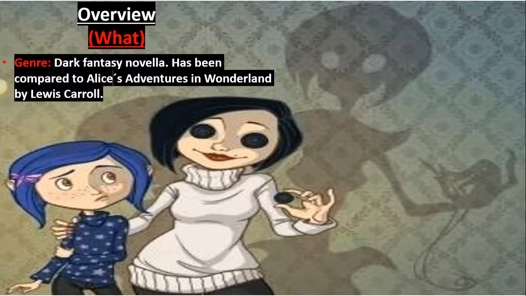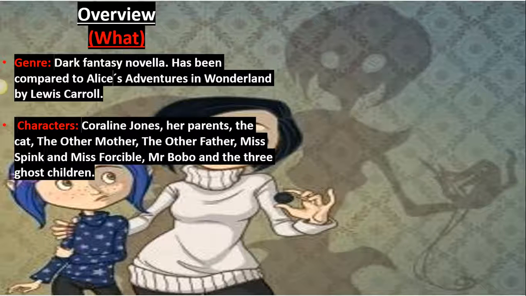The book is a dark fantasy novella and has been compared to Alice's Adventures in Wonderland by Lewis Carroll. This comes as a result of Coraline's discovery of an other world, or an alternative world, in the book. The characters range from Coraline Jones, who is our main character, our protagonist, her parents, Mr. and Mrs. Jones, the cat, the other mother, the other father, Miss Spink and Miss Forcible, Mr. Bobo and the three ghost children.